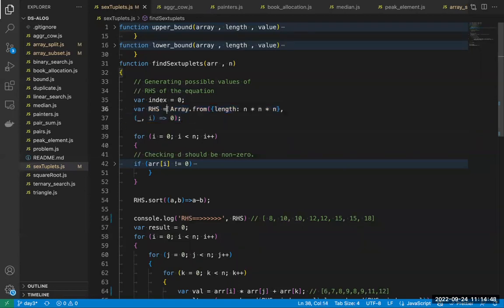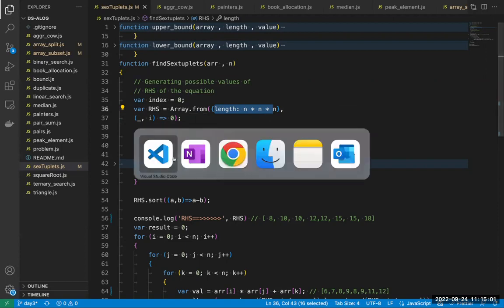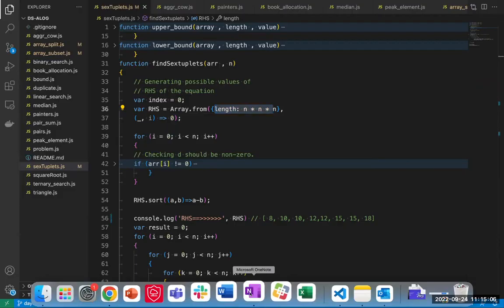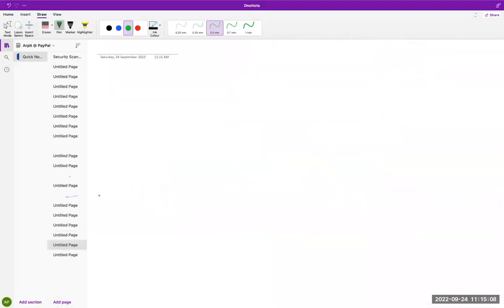So Array.from creates a new array, and we are telling how many elements should be in this array. If you remember the problem here, there was the notepad. In the array we got 2, 3, right? And in the sextuplet problem, we need to find the 6 pairs. So there were 6 values, right?